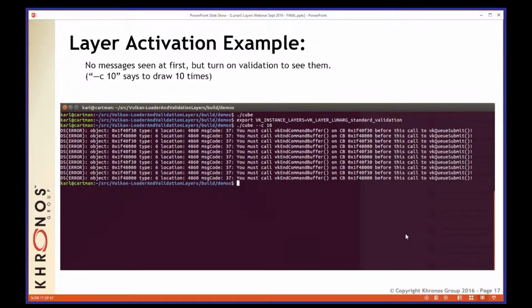So here's an example of activating a layer at a shell prompt. This is just a Linux box, and I've got a copy of the cube application that has the same mistake in it that we looked at before. It was missing a call to end command buffer. So I ran the cube and nothing happened. Got the blank screen. So I said, okay, let's turn on the validation layer. And so I export that variable. And then I run the cube again, and the --c 10 just says draw it 10 times, so we don't get a flood of messages, and we get the same error code. So that tells me what's wrong. So that just shows you how simple it is to turn on a validation layer.